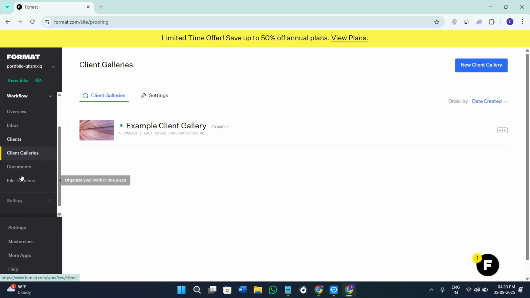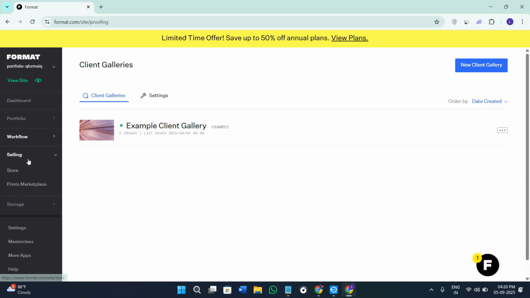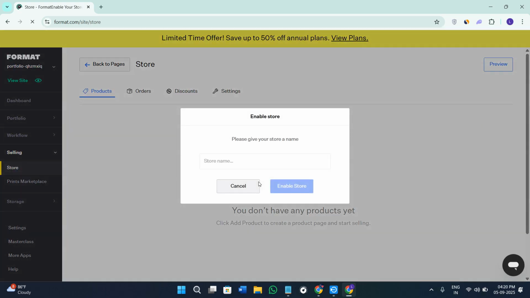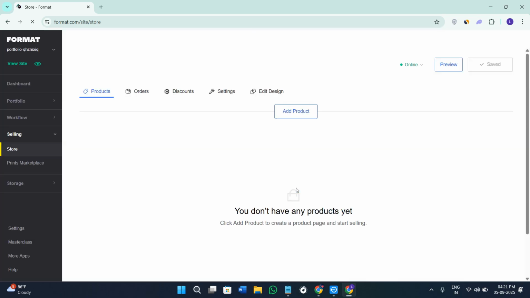Then we have the option of selling. So here when you click on the option of selling, you are going to see two further sub options like store and print marketplace. The selling tab actually lets you turn your portfolio into a store. You can basically sell downloads, the physical prints, or even the services. So here you need to give your store a name, then click on the option of enable store.